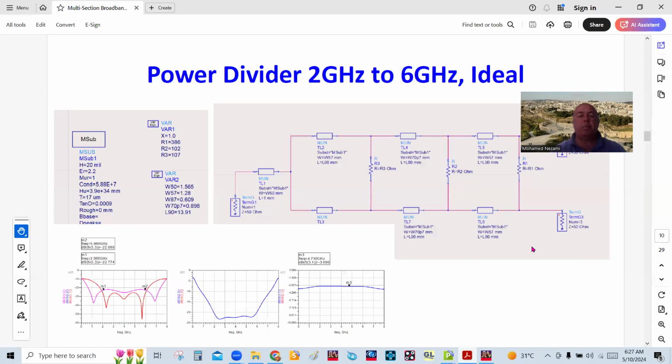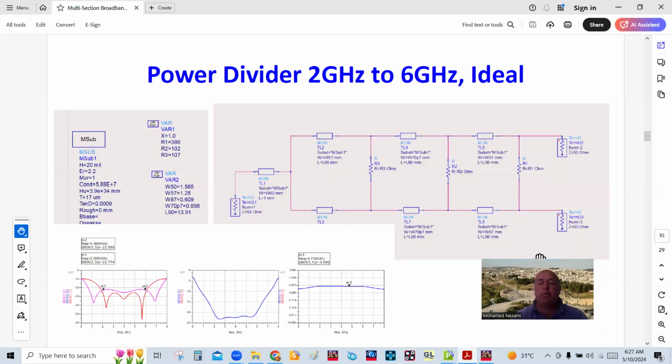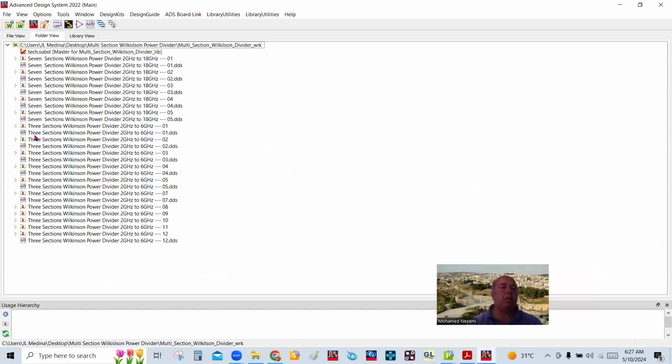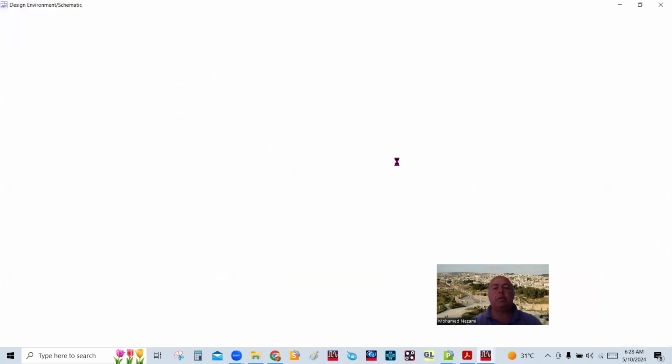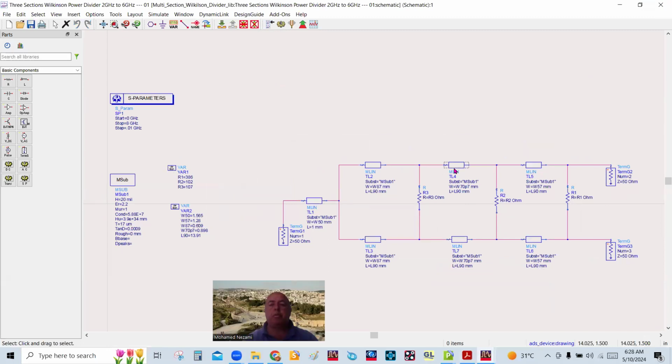So as a first example, I started with this where we got the oscillating resistors: 386 ohm, 102 ohm, 107 ohm, and the lines are from 57, 70.7 to 87. Now, of course, when you get this, you can go to the ADS, and we put this on the system. So you end up with these resistors in here. We end up with 3 lines, of course, it's symmetrical, and 3 isolated resistors, okay?